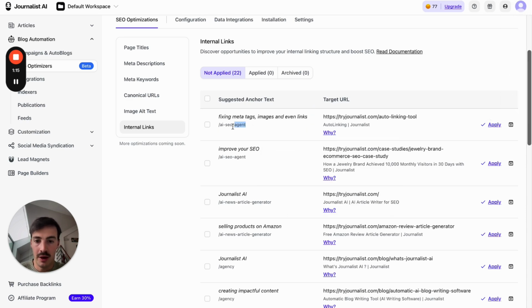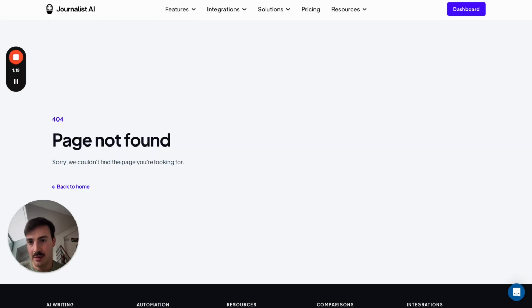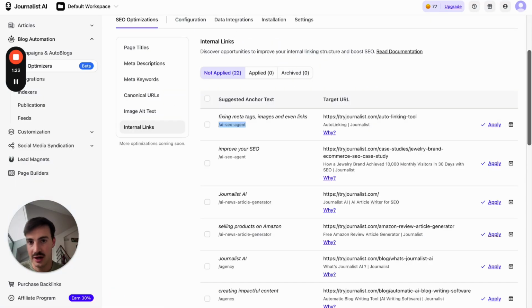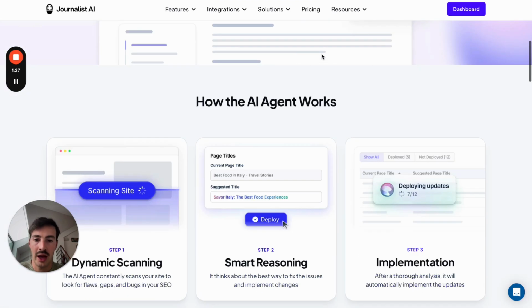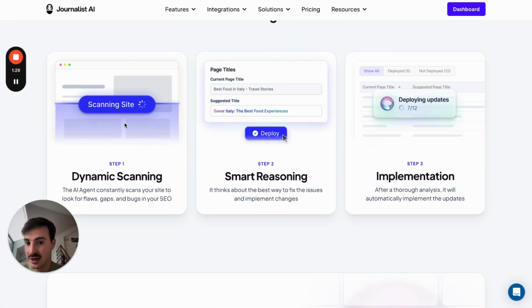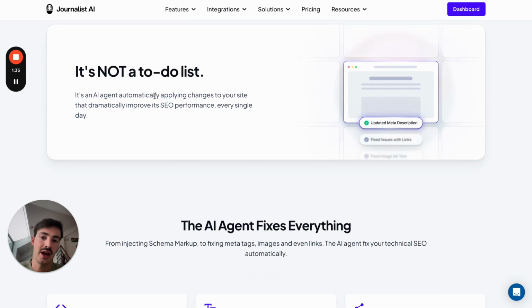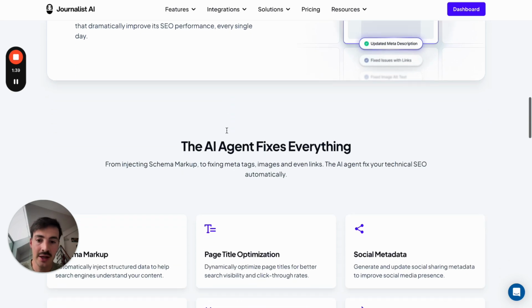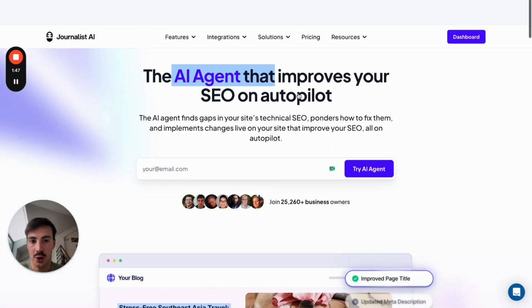But first, let me just open up this page. And what this page is essentially is basically the page for the feature that I'm showing you right now. It's the AI SEO agent. So this exact feature that's here, basically this is the page where we show off the feature. We talk about what it is, call to action, image, how it works. So that dynamic scanning, the reasoning as you're seeing in the implementation, just clicking a button and implementing it. Not an SEO to-do list, the actual AI agent that automatically applies changes to your site that dramatically improve its SEO performance every single day. And also every single thing that it does. And then a video right here. So again, just basically a feature show off page.